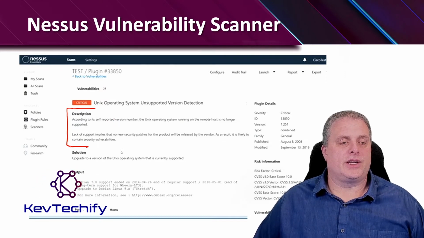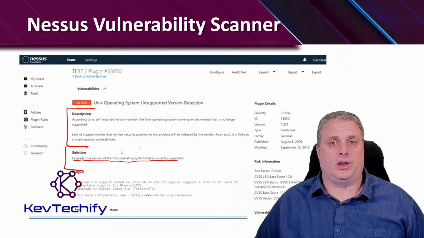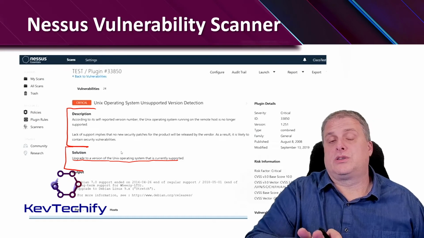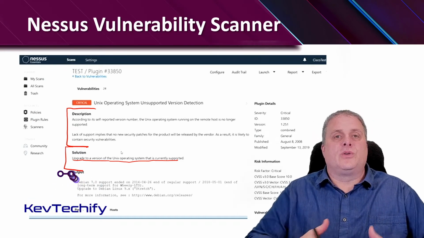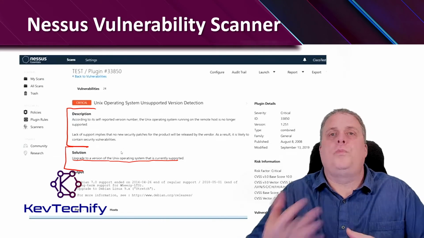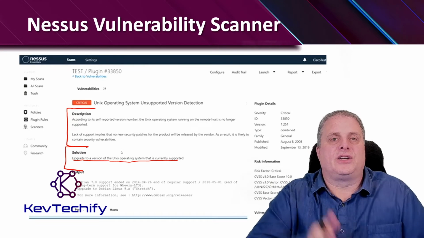And then it gives you a suggested solution. Upgrade to a version of Linux operating system that is currently supported. Because it's no longer supported, it's not getting critical fixes and updates. And so if there is a vulnerability that's found, there won't be any patches for it. And somebody could use that as an attack vector into your system.